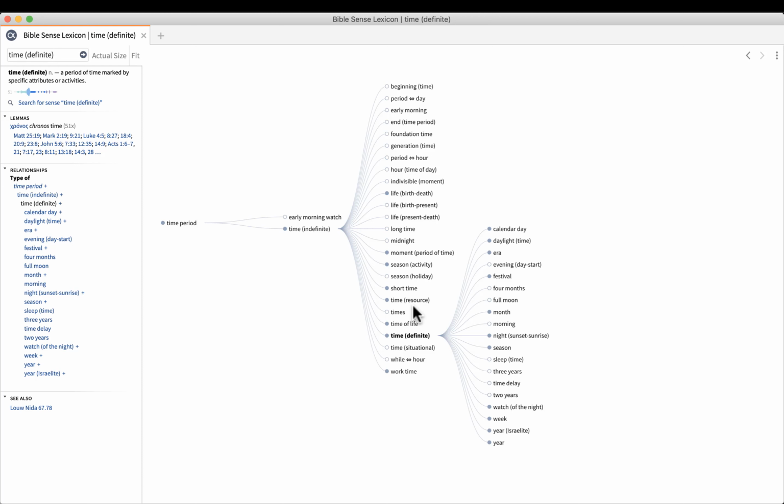So in this case, we really have to think through what we want to search on. In fact, this is really cool. We've got the early morning watch right in here, which is kind of neat as well. If we search on time period, we search on all those other elements. What a great time saver.